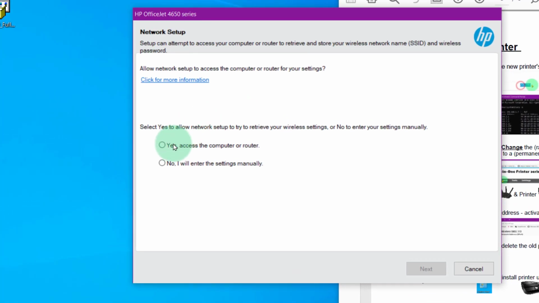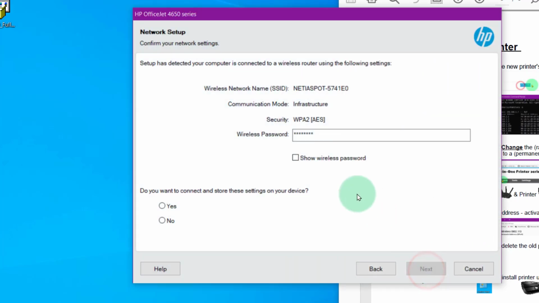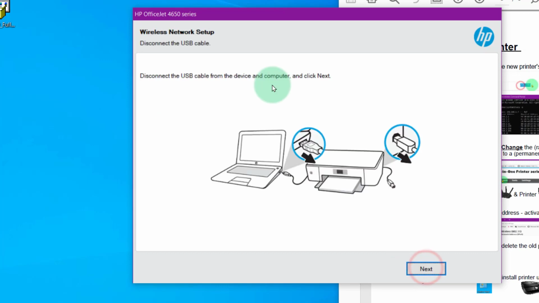So now we're going to allow it to access the computer router, the one that we're on. So we click next. And this is our router. This is the password. And do you want to connect and store these settings on your device? Yes, I do. Click yes and next. So now we're instructed to disconnect the USB cable from the printer. Okay, I've done that. Click next.